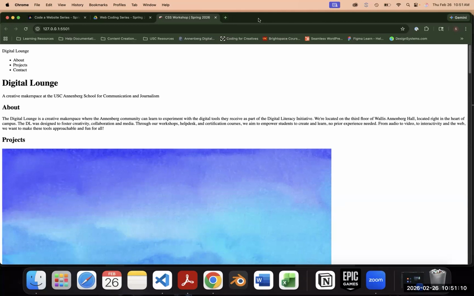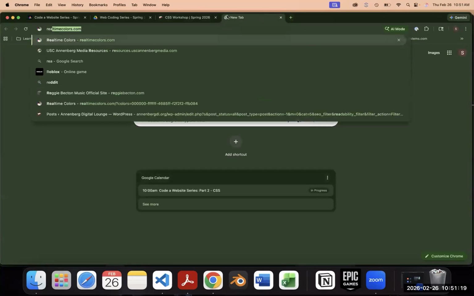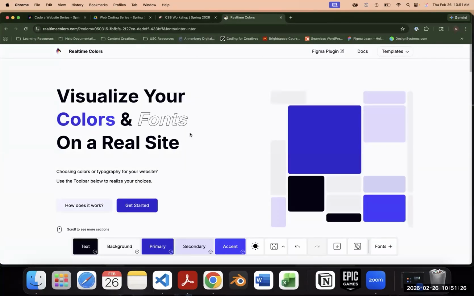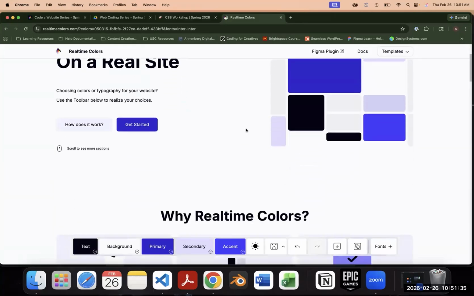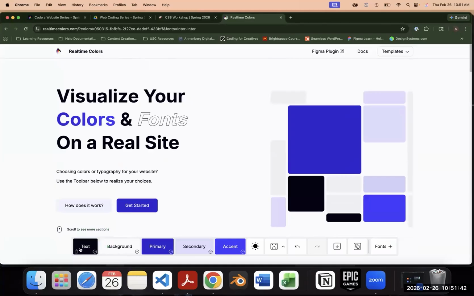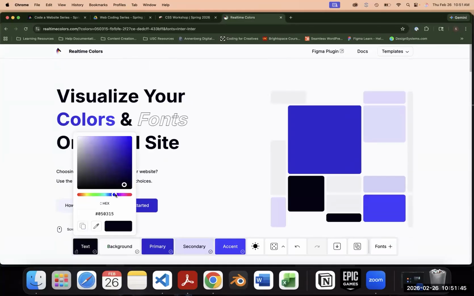I'm going to show you two websites that I typically use for finding colors or color palettes. The first one, which I use most of the time, is called realtimecolors.com. The reason I like this website is that it shows you these colors, and some fonts too, on a kind of real live website, so it's a little easier to see how things would look when you start placing things together. You can change the colors down here. If you wanted to change all the text color, you can just click here and start playing around, and see all these changes.